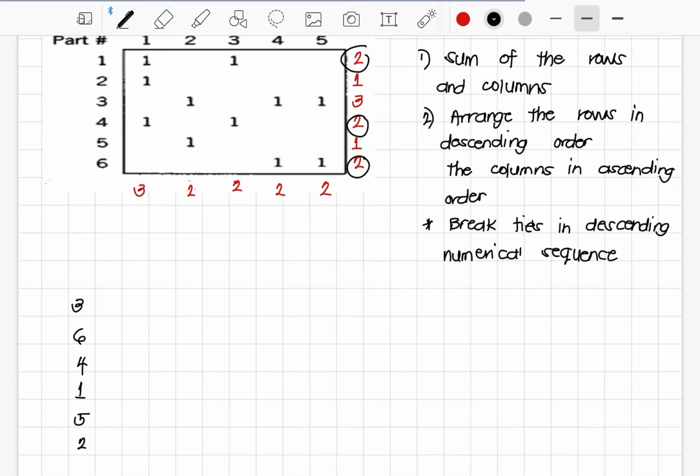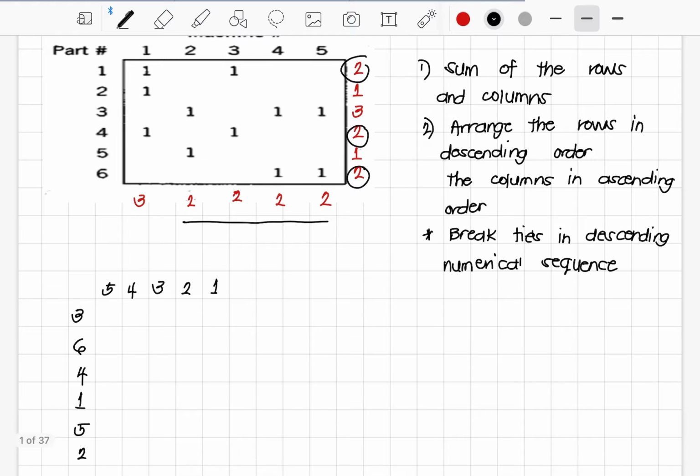And then for the columns, ascending order naman yung i-order. So, mauuna yung mga columns na may sum equal to 2. Kaso, we have 4 columns. Ayan, makita, we have 4 columns that are tie. So, again, kapag merong nag-tie, descending numerical sequence. So, mauuna si 5, si 4, si 3, si 2, and syempre si 1 kasi siya may pinakamalaking value ng sum.